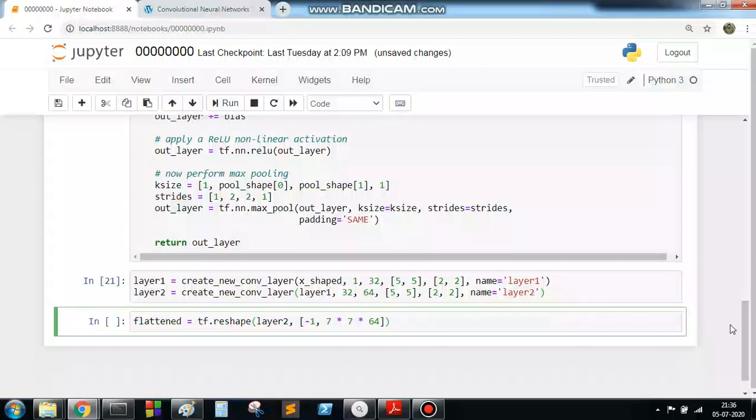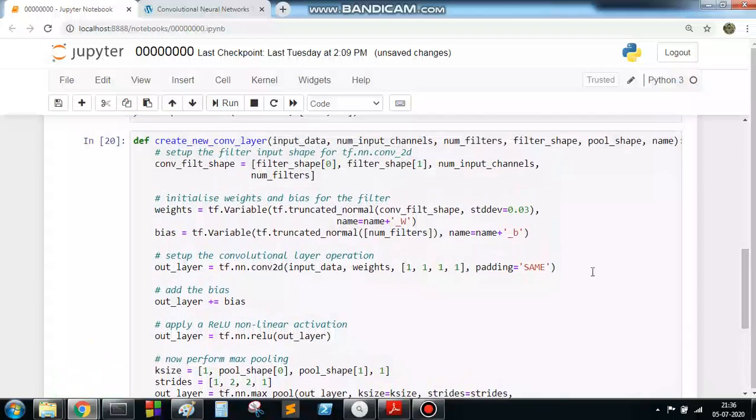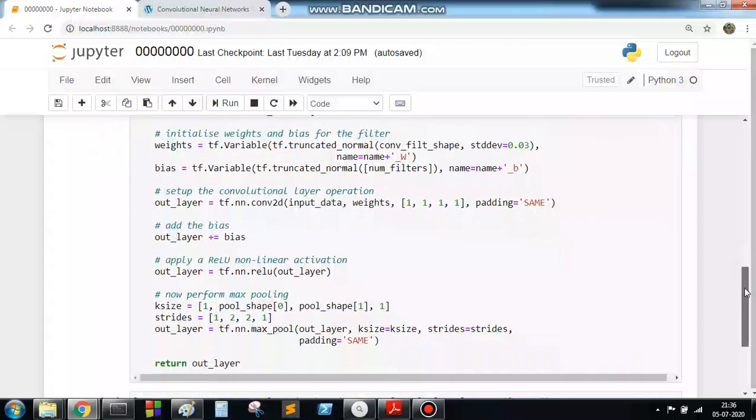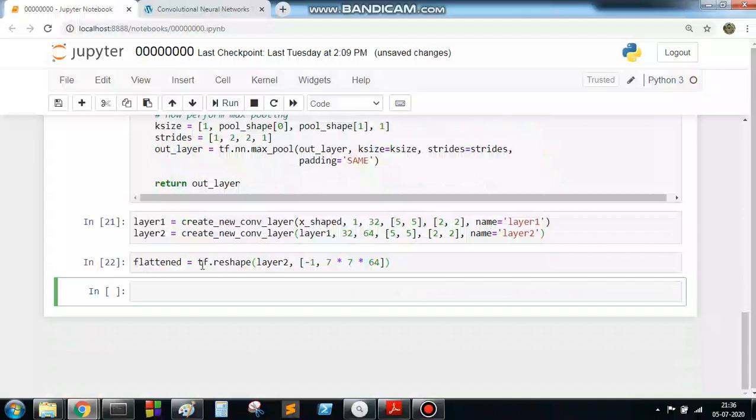One more thing you need to remember here: while we are defining a layer, we are taking ReLU as our activation function, and we have already initialized our weights and bias. This is something to remember, because we already decided the weights and activation. Now I am going to flatten the thing here. Okay, now this is flattened.